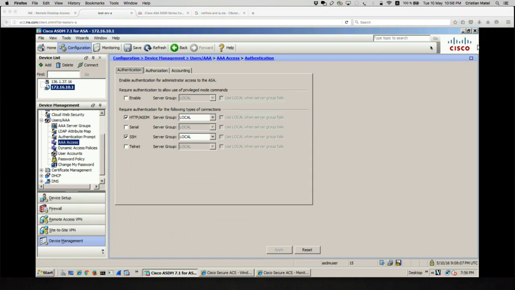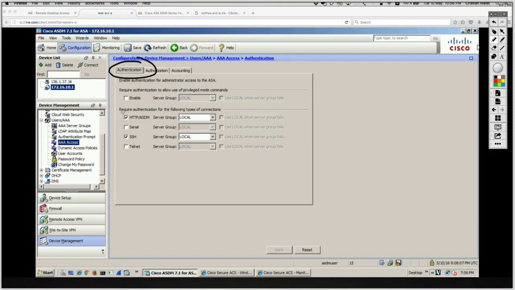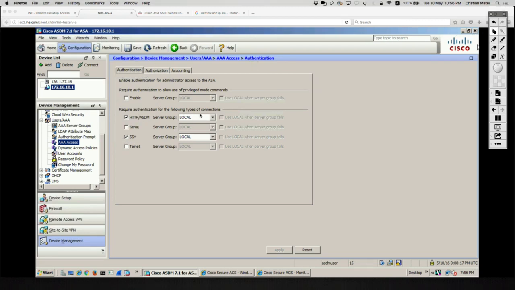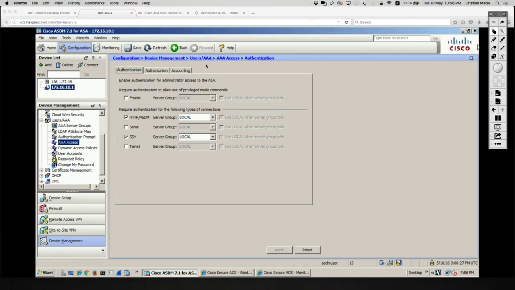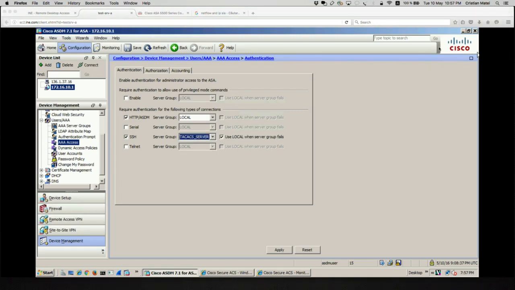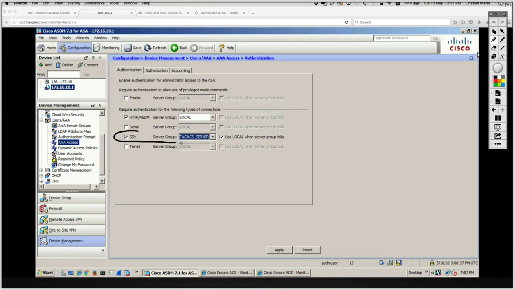So we define the authentication for which protocol? For enable, for HTTP ASDM, for console, that's the serial, for SSH, for telnet, for what we want to enable authentication. I'm not going to change ASDM because I want to, of course, leave ASDM to use local authentication. So initially I'm going to choose to provide SSH authentication via the group of servers or a fallback on the local database. So I'm telling the ASA to authenticate all SSH sessions against that TACACS group of servers, and if there is no connectivity with that group of servers, then fall back on the local database.